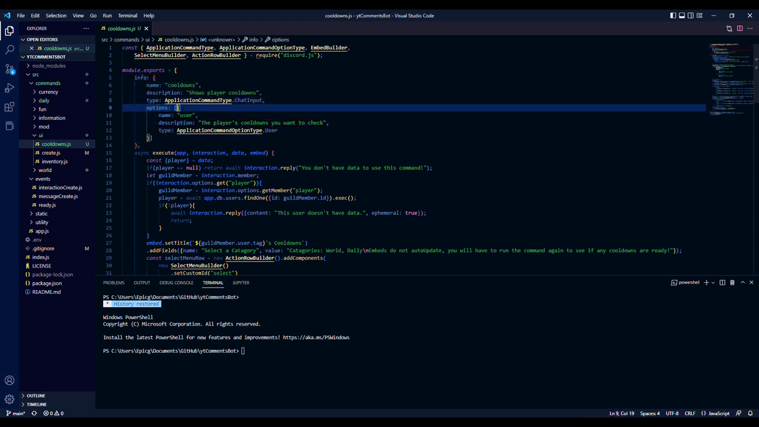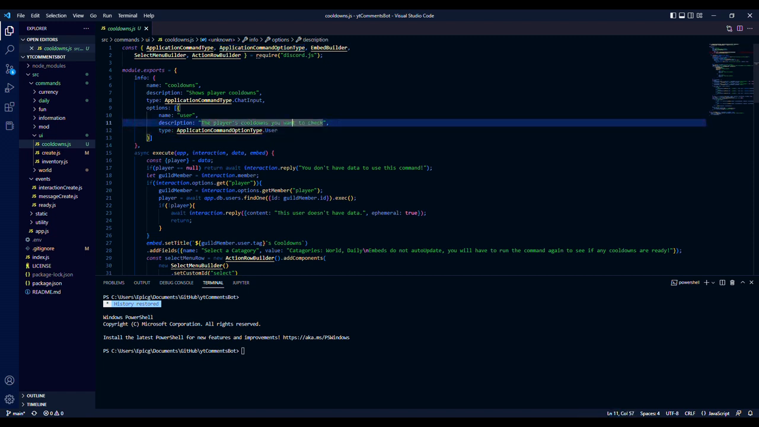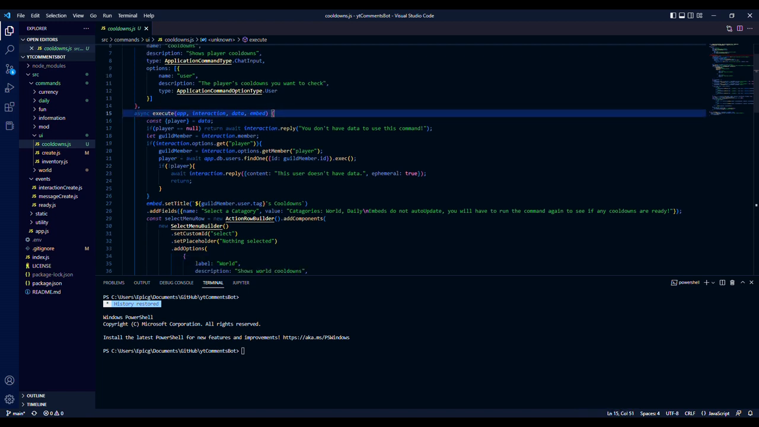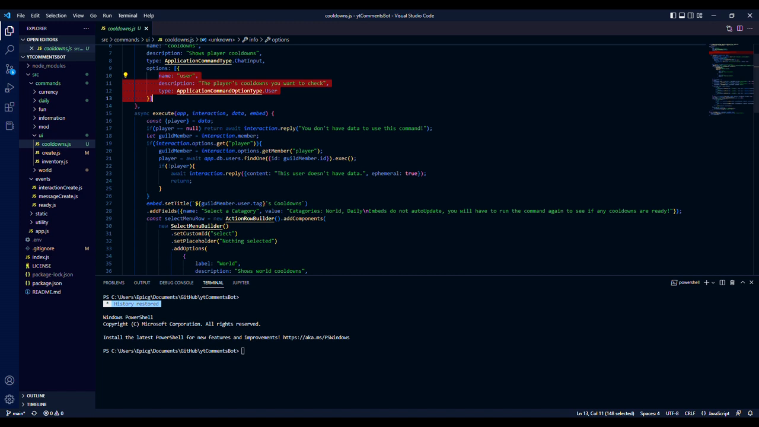For options, open up square brackets. Name, description, type. Make sure it's .user. Make sure it's option type. Again, execute. Same thing. Copy and paste these. This is another copy paste. Check for data. And since we have a user or player or guild member, whatever you want to call it, get the player. I'm just gonna name this player then. But make sure you have these two names right because it will not work.